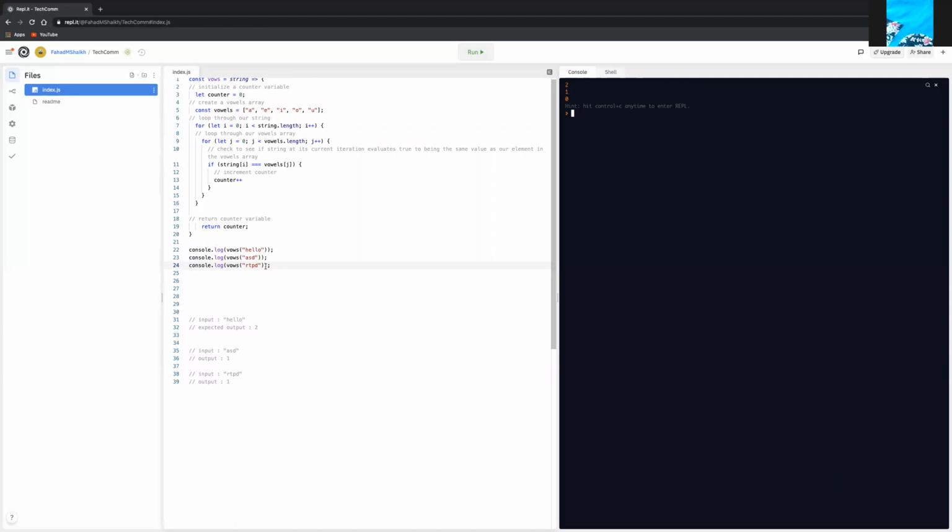So what we did here is we constructed a function using ES6 syntax and arrow functions. We set a counter. We set a vowels array, which has all of our vowels in it. We looped through the string and then nested another loop inside to go through the vowels array. We looped through the string and then we looped through the vowels array and found matches. And if it did find a match, we incremented the counter. And then we finally returned the counter.